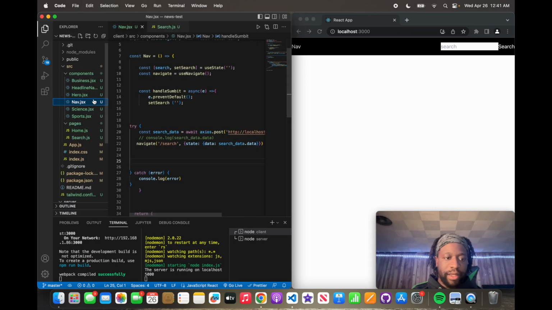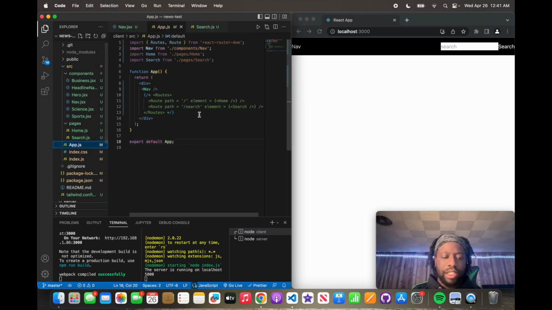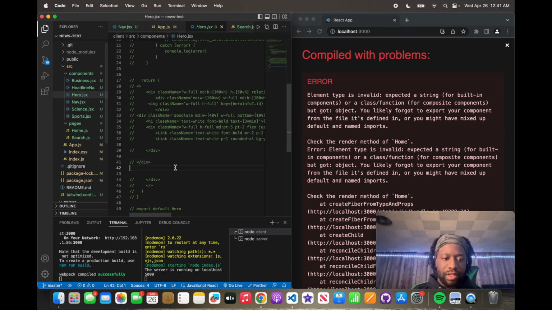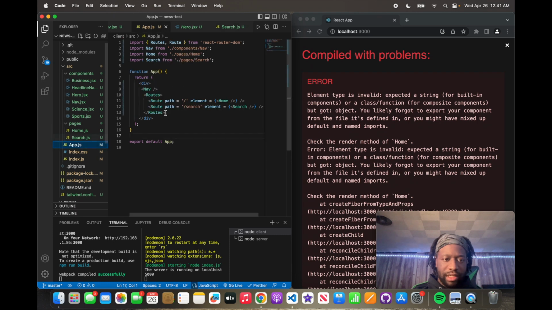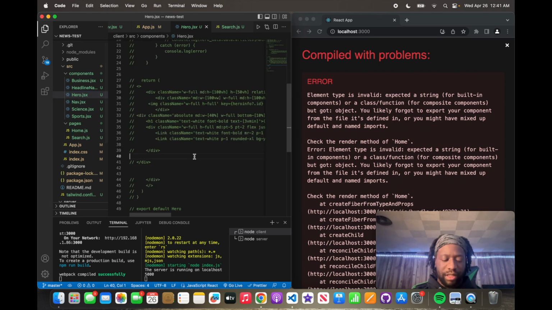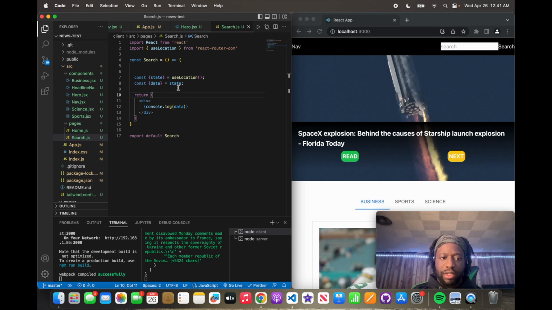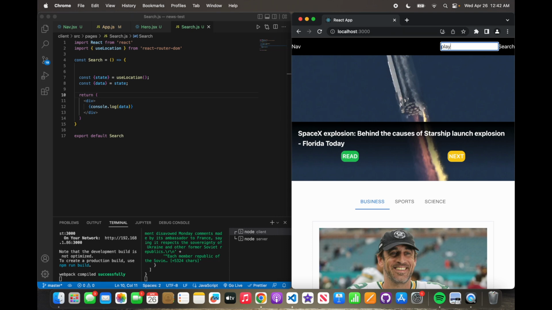And then also, if we come back here to app.js, as you can see, all these routes were commented out. So let's uncomment that. And then let's go to hero. Do I actually need hero? Let's see, app.js. Yeah, we need to uncomment all this. So let's uncomment all this and save. So now this should work.